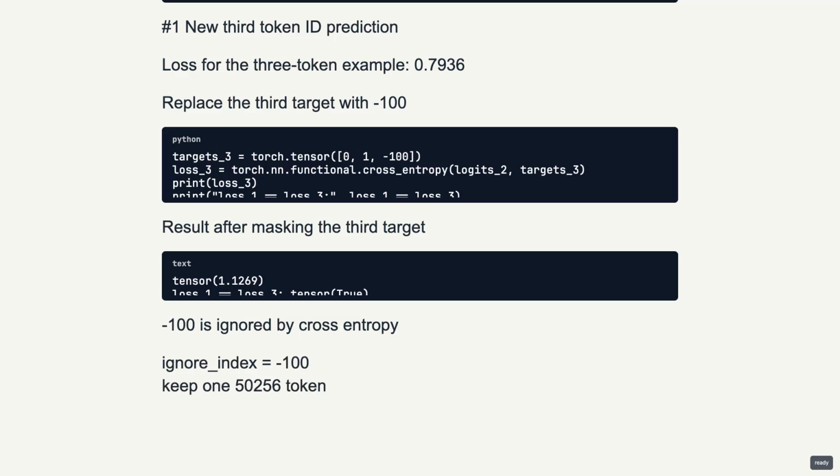The special value is not magical by itself. It is special because the loss function is configured to skip it. We use that to hide padding, but we preserve one real end-of-text label so the model learns completion as well as content.